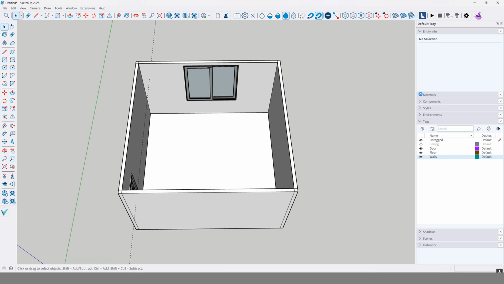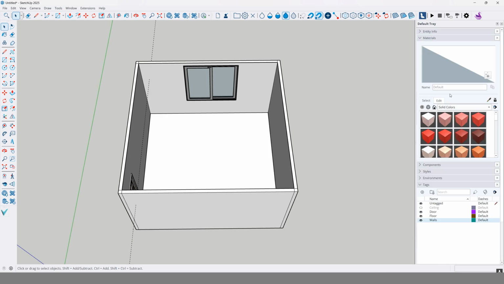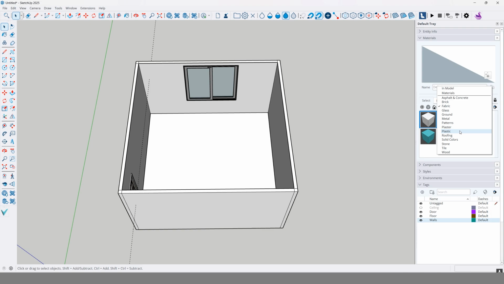So we'll click the materials button here. Now SketchUp has some basic materials already included in there, things like brick or glass or plaster. Let's go down to fabrics and see what we've got here. We've also got asphalts and concretes and all sorts of stuff. It's not a big selection, but it's not bad.